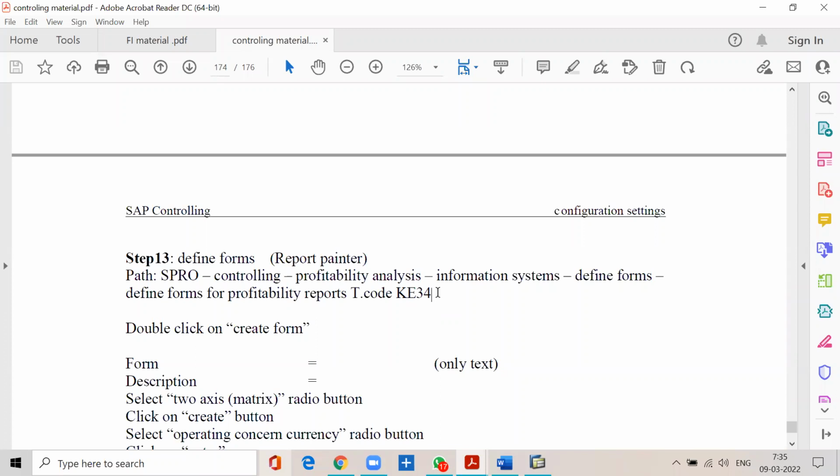From the data of SAP components, SAP application components, we can create our own reports when the SAP standard reports are not meeting our requirements.